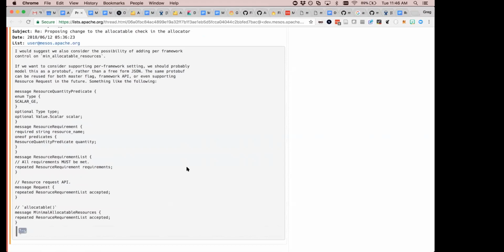Just think about allocatable as a global filter that you want to apply on a given framework, if we were to do this per framework. Like, don't send me any resources that are below this minimum amount. To me, it's a special filter, right? We have the filter now. This one is just a special global filter.